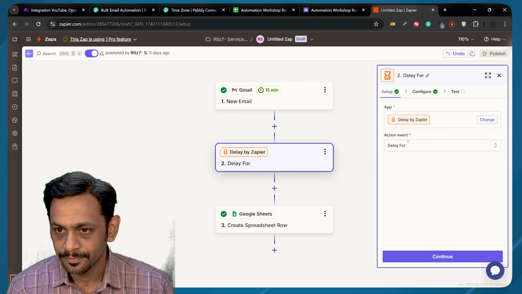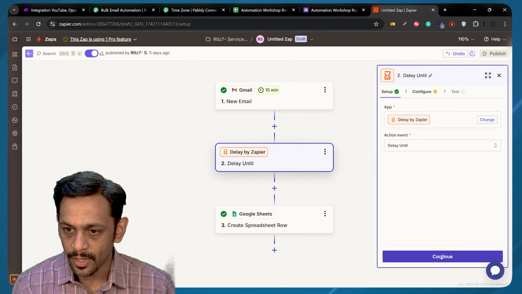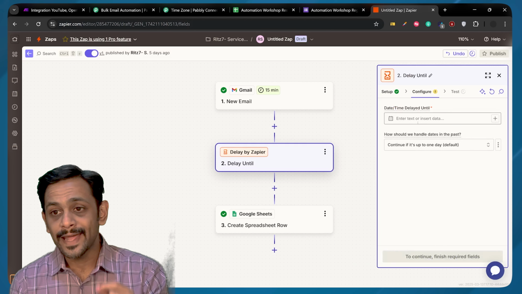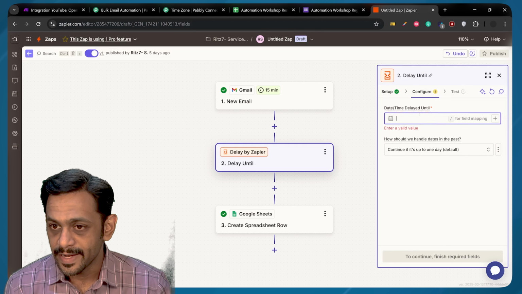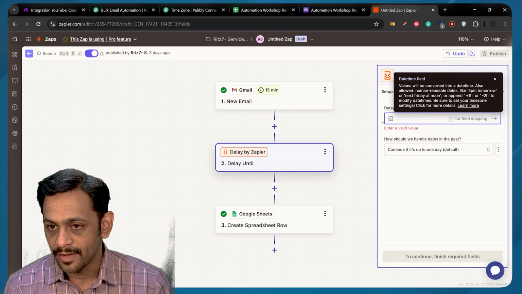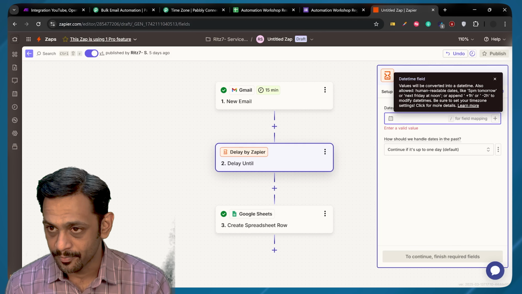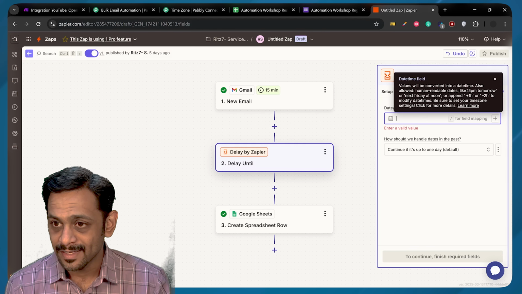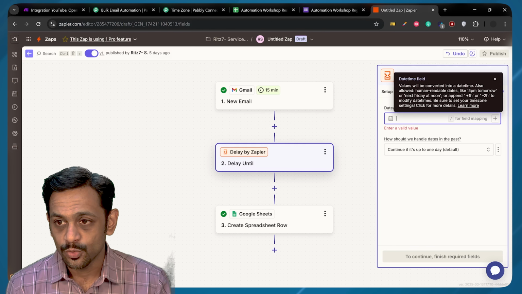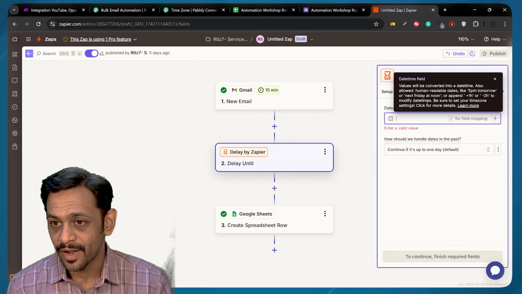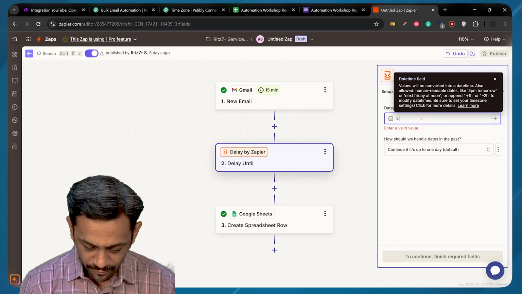Now if you go back to setup, we also have something called delay until. If we select that one, then you can choose the date and time until. So here you can give date and time. If you read the field, it says values will be converted into a date time. Also allowed are human readable dates like 5 p.m. tomorrow, or next Friday at noon, or append +1 hour or -2 hours to modify date times, right? So I can actually mention 5 p.m.